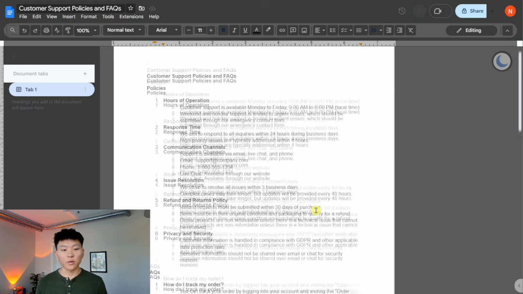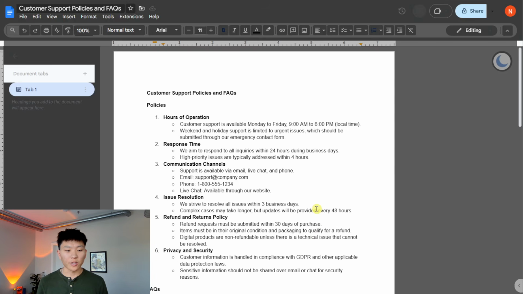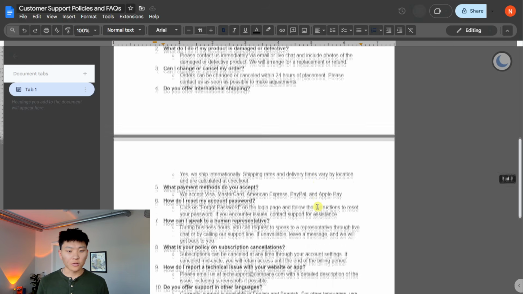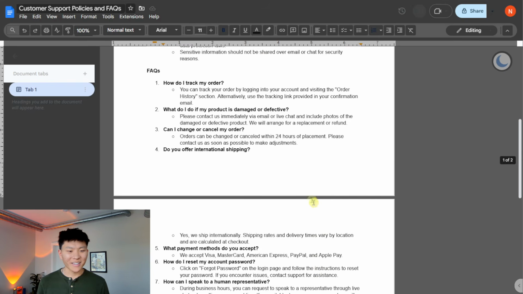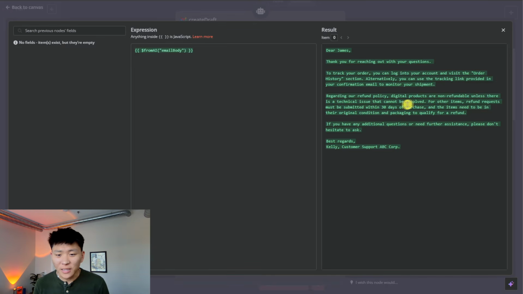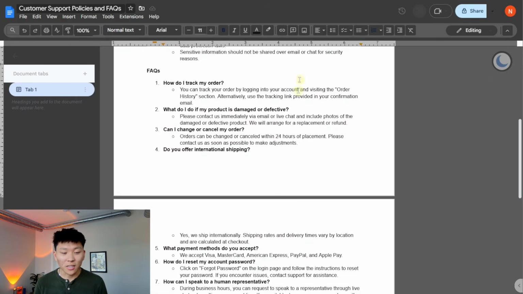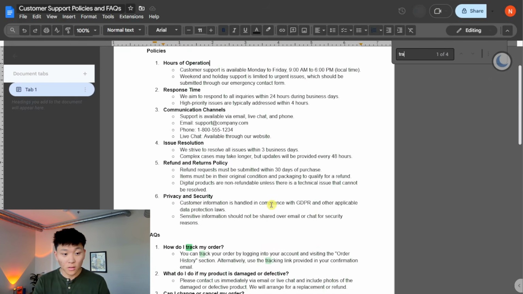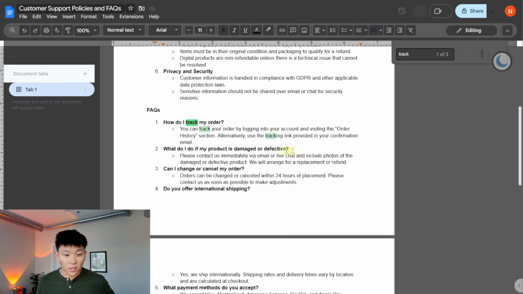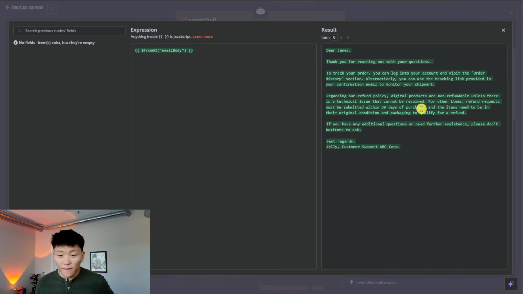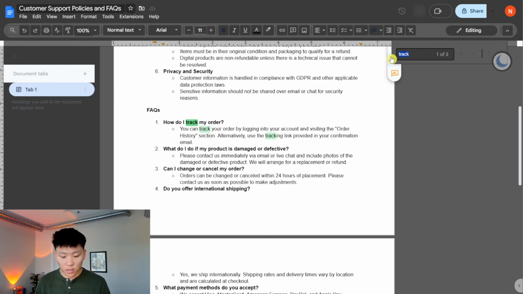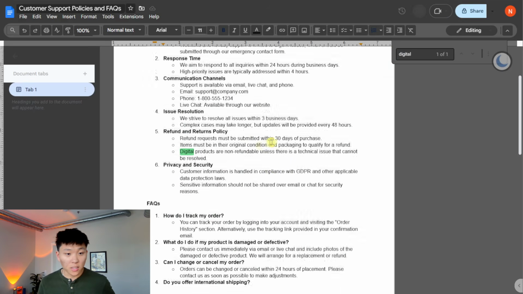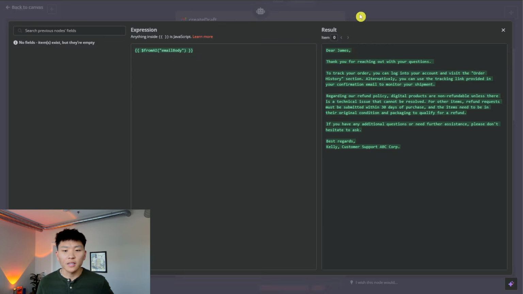So if we were to check in here, we would see that it answered correctly. Okay, what was the first thing we asked? It said to track your order, you can log into the account. So let's look at how you track your order. Track order, you can log into your account and visit the order history section, or you can use the tracking link. Okay, perfect. And then for refund policy, digital products are non-refundable. Let's look at digital. Digital products are non-refundable unless there's a technical issue. Okay, so it got the information right, perfect.